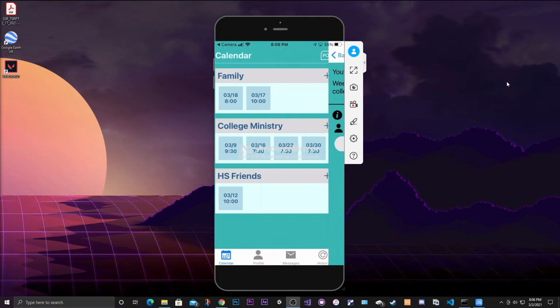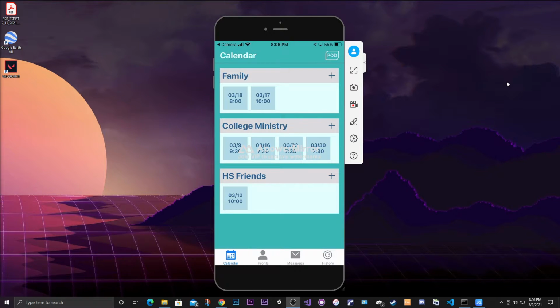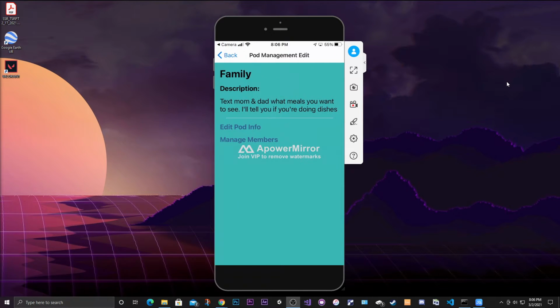But we do have a couple of new buttons here. First of all, each of these bars represents a meal pod that we are part of, whether we're admins or members of it. I can go ahead and click on the title, and it's pretty similar to the last screen you just saw, but this is not hard-coded.